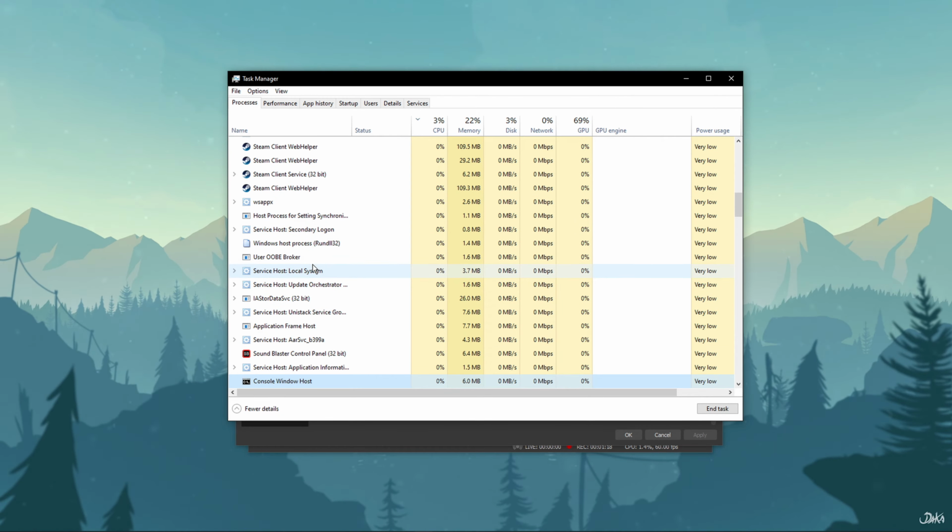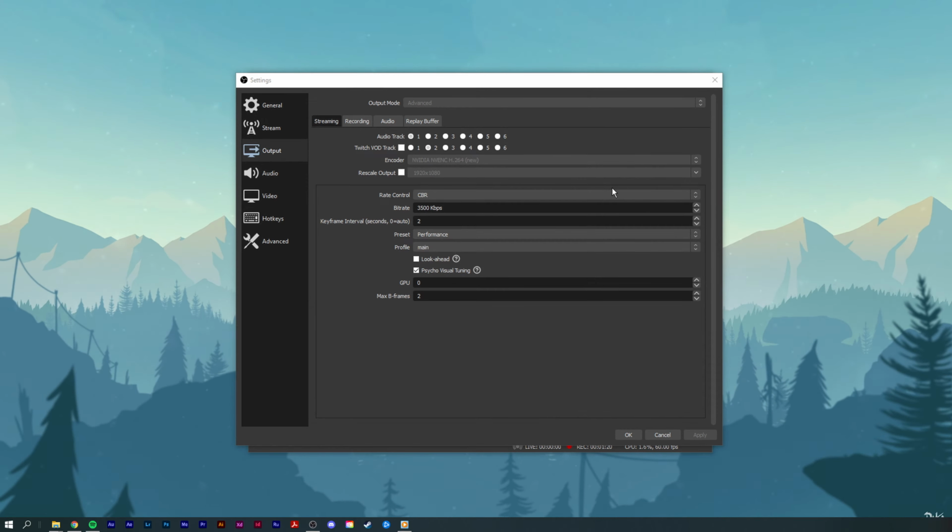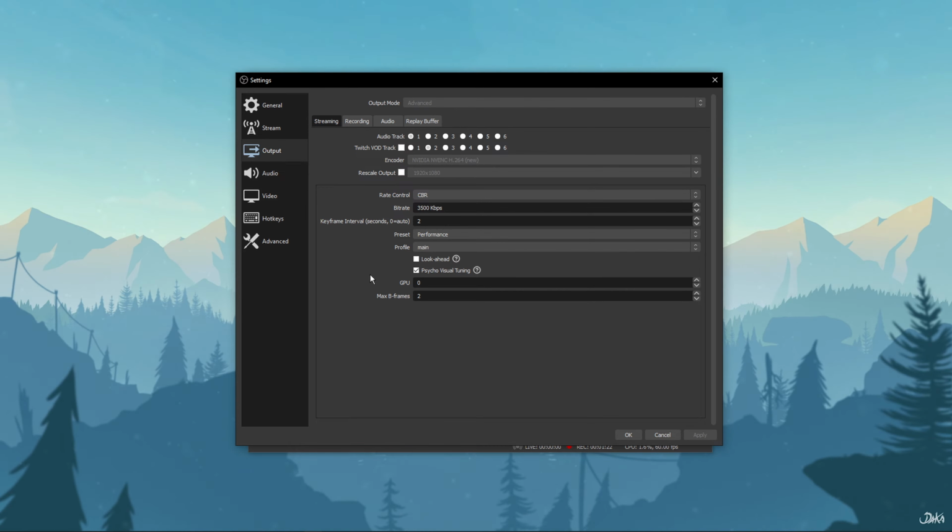For NVIDIA GPUs, you should make a test stream using the NVIDIA NVENC encoder to see how well it works after applying the next tweaks. If you already know in which resolution you are streaming, then you can rescale your output from here. This is also very useful for users with an abnormal native screen resolution.